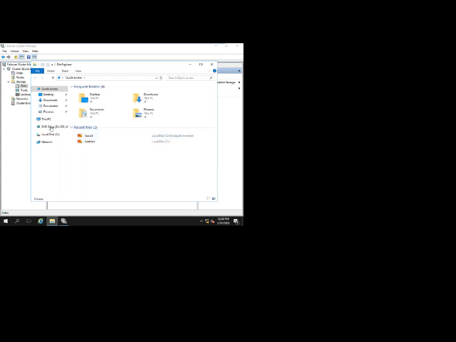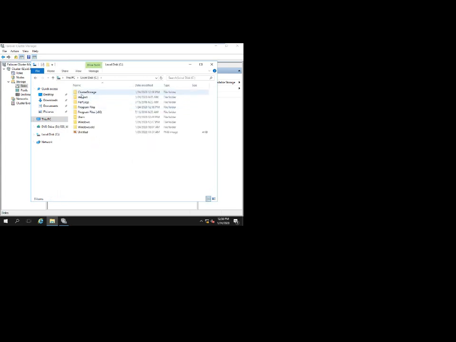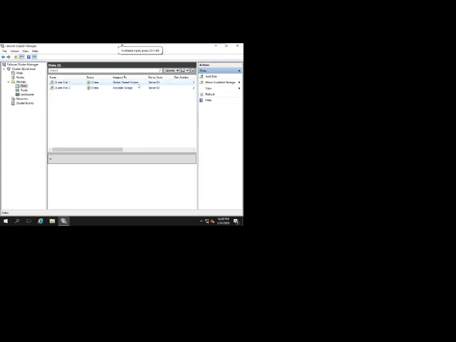So that is the default storage, you can say. In C, you can see there is a cluster storage folder, and in that you can see volume 1 is there. So this shortcut is created automatically in the C drive. This is the default path where I need to save the virtual machine. If I don't save it there, I'm not able to migrate it.